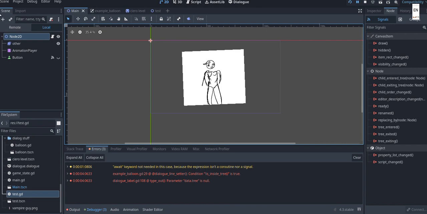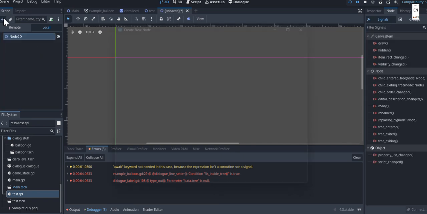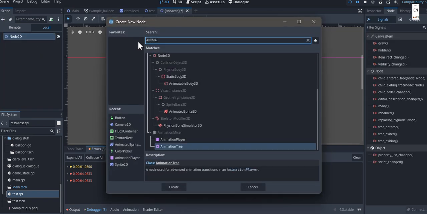Explain what you do. So first off, I'll just make a new scene to show you. So here's what you'll usually see when you open up Godot. You might just see this basic stuff here. All you have to do is make a 2D scene, add an animation node.